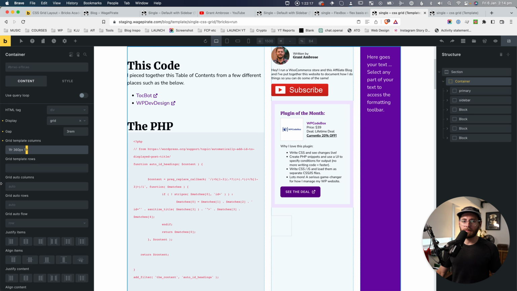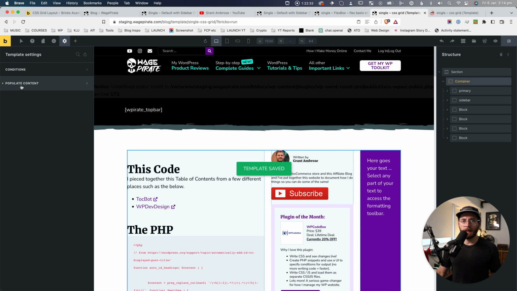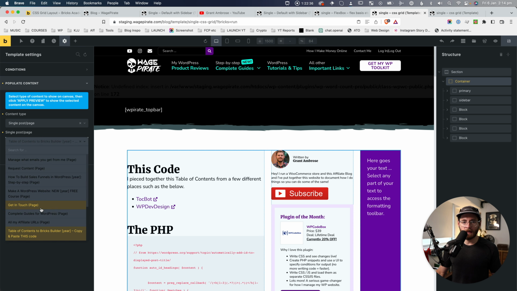And then for the remaining space, distributed it evenly between these here because they're one fractional unit each. I'm not quite sure why this one is bigger than this one. I'm wondering if maybe it's the content inside this blog post. So let's just save this for now. And I might go to settings, template settings, populate content. And let's just choose another blog post.